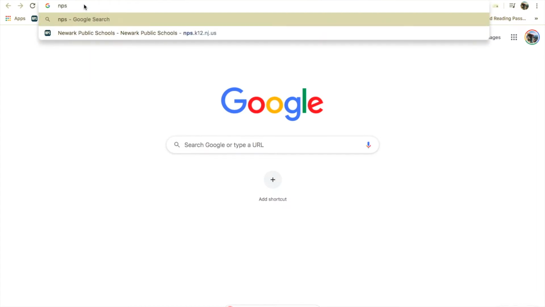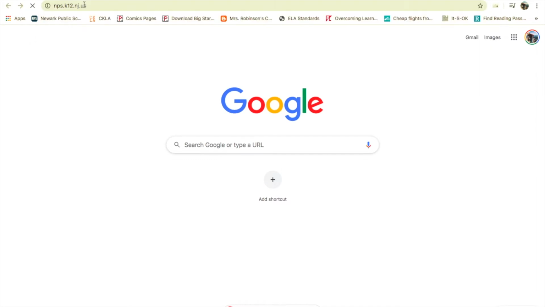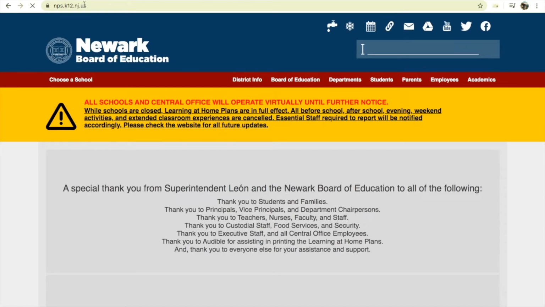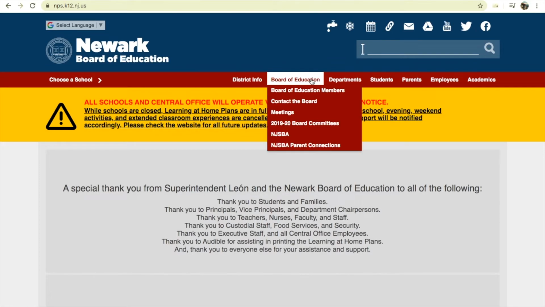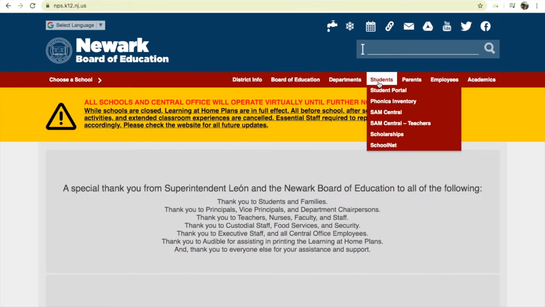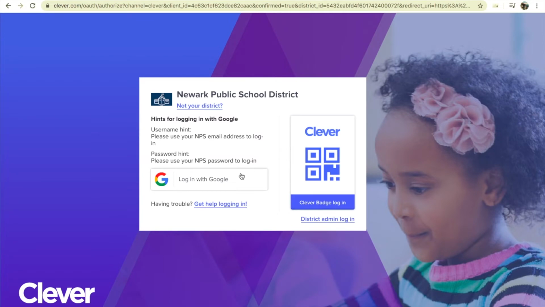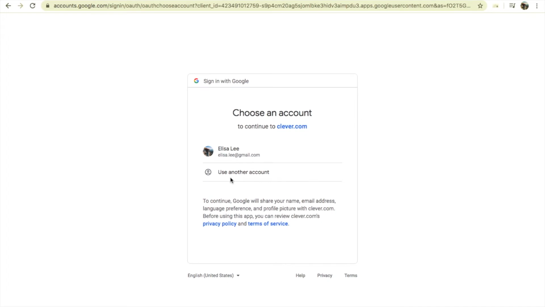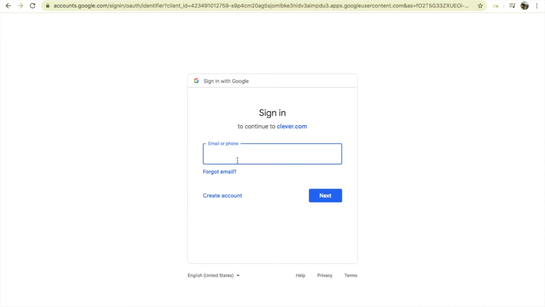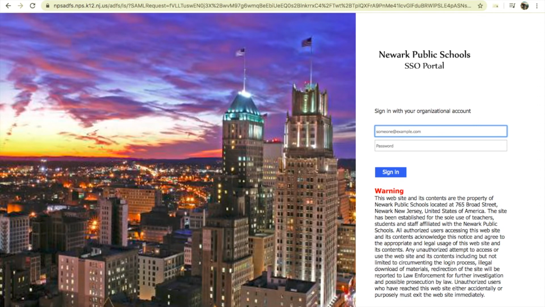So let's begin. First, open up a browser and type in nps.k12.nj.us on the top. Second, go to Students and click on Student Portal in the drop-down menu. This next page should look familiar. Click Login with Google. Do not click the blue Clever icon because it requires you to sign in differently. Now for me, I have 2 Google accounts, so they're asking me to choose an account. You should just have one with your 6-digit number.